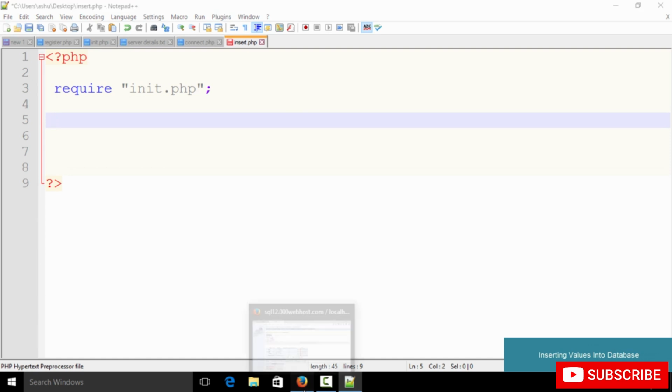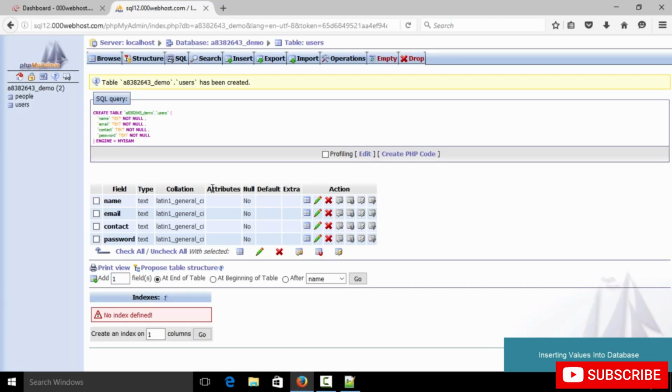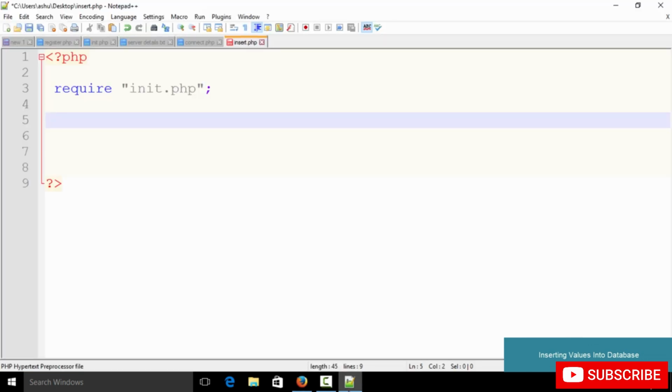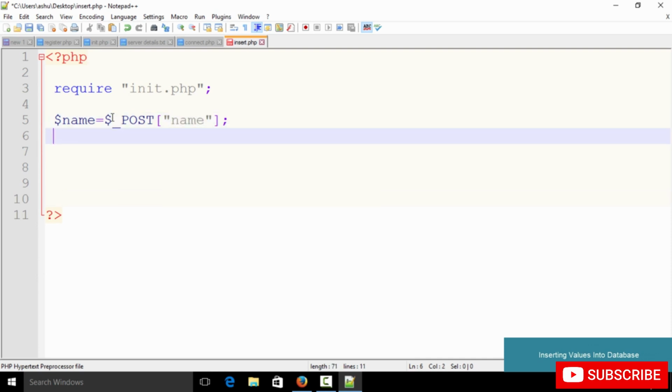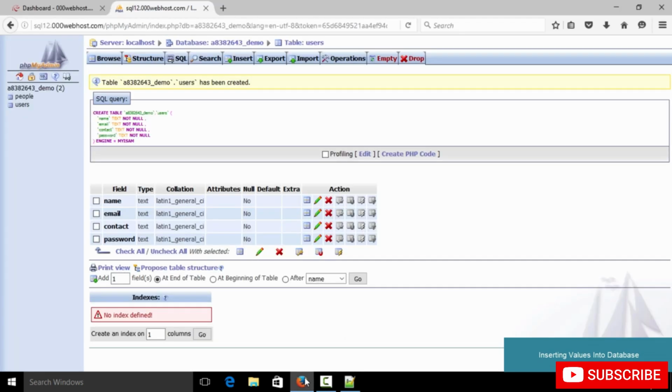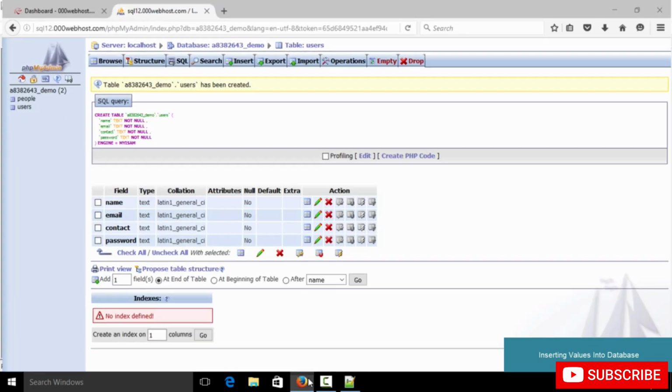Now if we switch back to the database, as you can see, these are the names of the fields. First we have name, then email, then contact, and then password. So let's declare variables for them. We type $name equals $_POST, and in there we type the actual name of the field, which is name. We do the same thing for the rest of the fields: email, contact, and password.